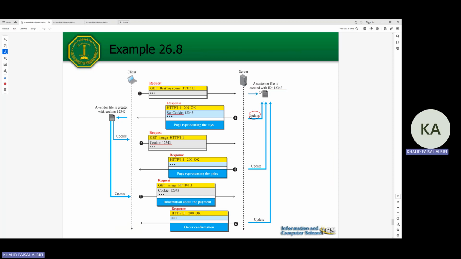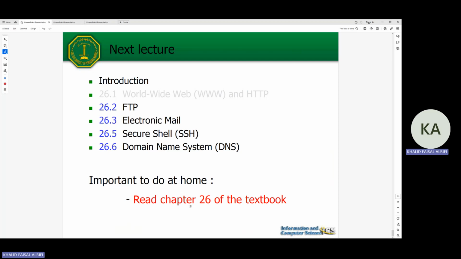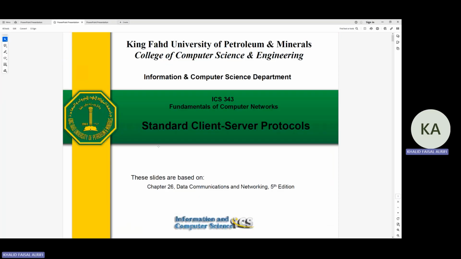So the cookie will remain here. It will just get updated and be given back to the client. Whenever the client requests from the server, he will give the cookie back, and the server will just update that cookie and bring it back to the client. So this is for part one.